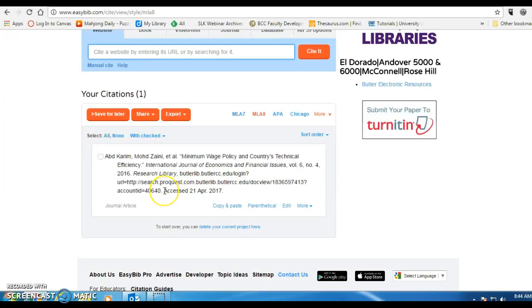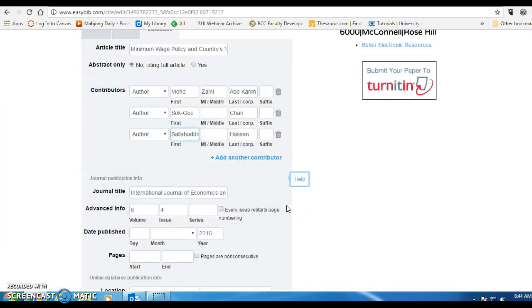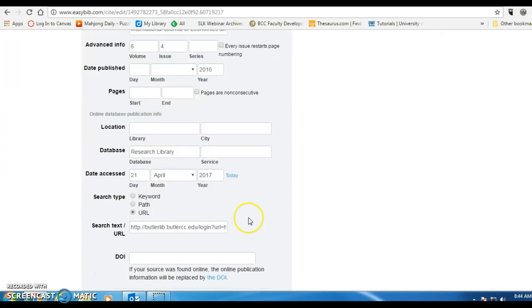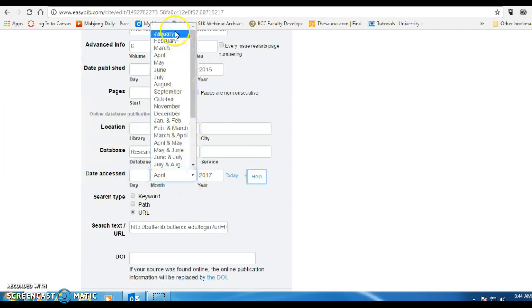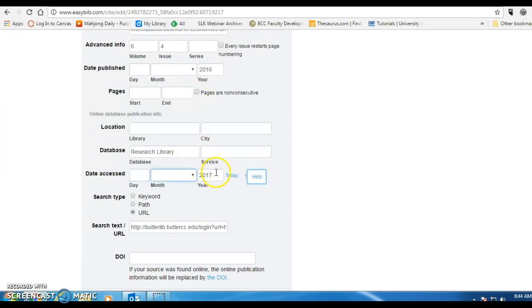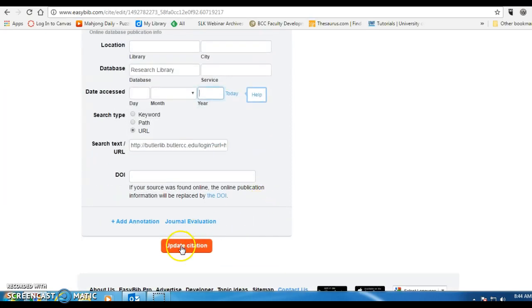But if you look at the handouts that I have and you're comparing, you notice that there's something a little off. And one of the things is that this does not need to be there. So I'm going to go into Edit and I'm going to take the date accessed off. The reason we do that is because databases are pretty steady. They're not going to change. So we don't have to worry about losing the article and needing to know when you accessed it. It's probably going to be there.